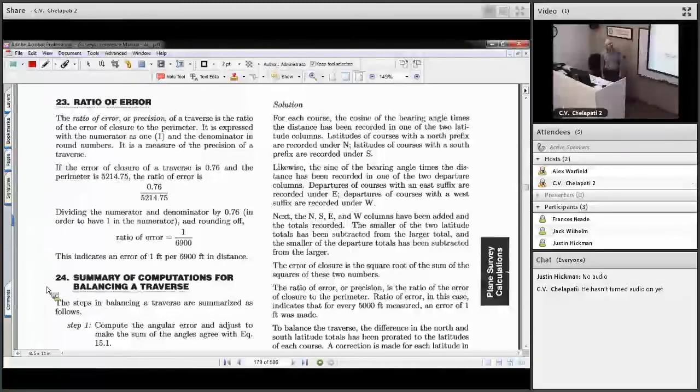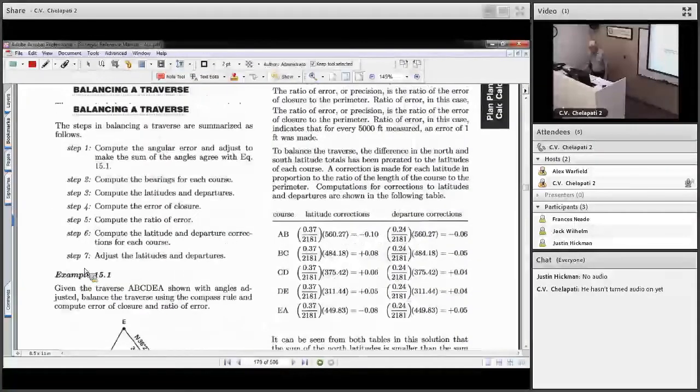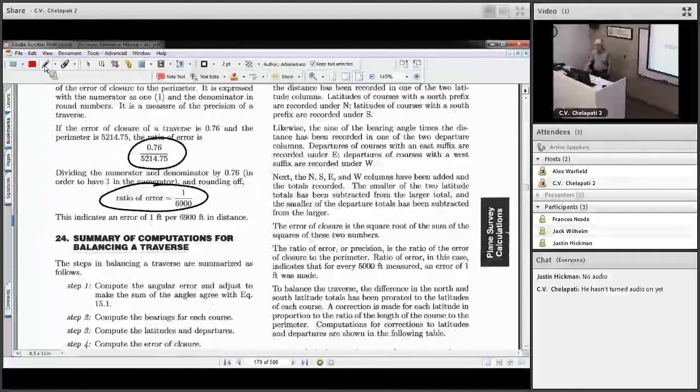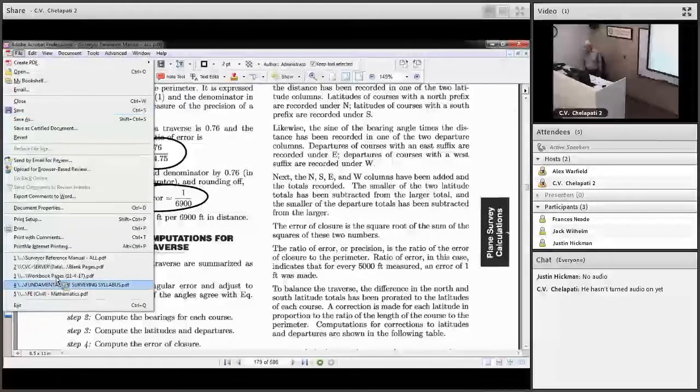We talked about the error of closure. What we're going to do there is calculate the difference in the beginning coordinates and the ending coordinates, and then we're going to make a ratio using that error of closure to the perimeter of the traverse, and that's going to give us the accuracy of the traverse.